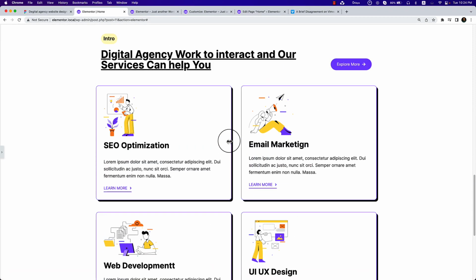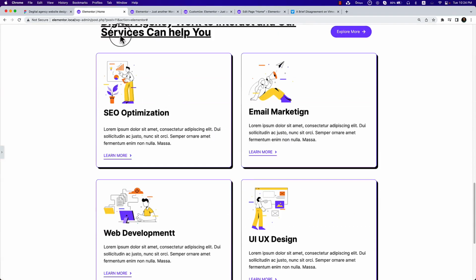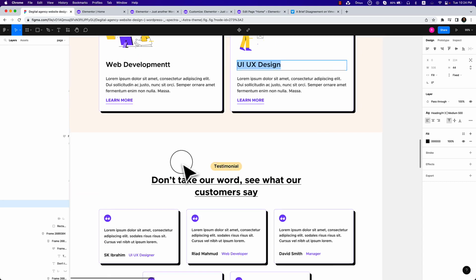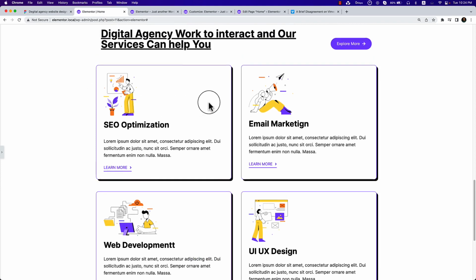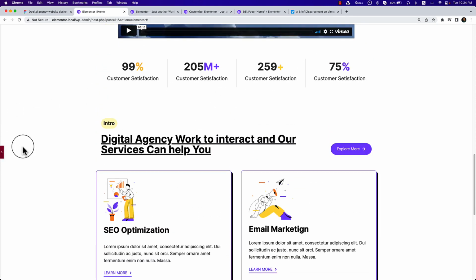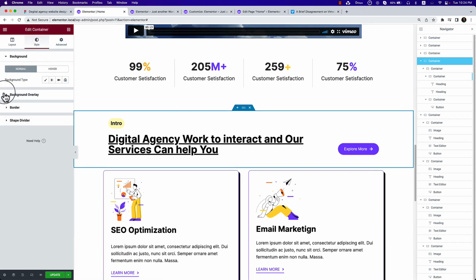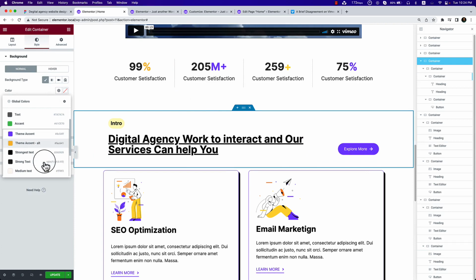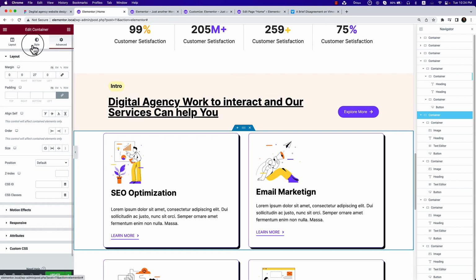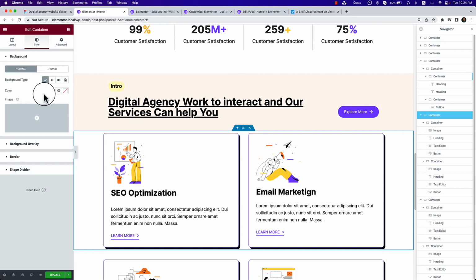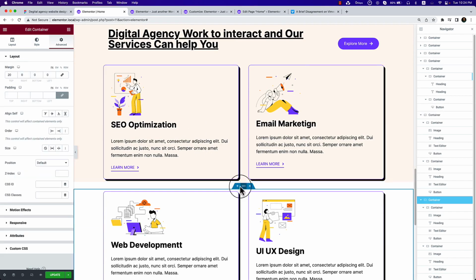So we have completed our intro section, about section as well. Let's take a look at our design. The next one is testimonial. So there is one thing that we have to add a background color here. We didn't add the background color. Let's select the container, select style and select the background color, this one. Again, you have to add the other background color here as well. Let's choose, and for this one as well.